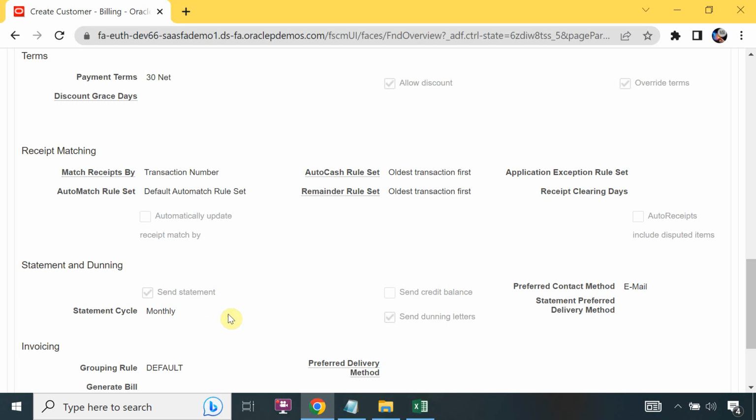So this is send credit balance, if you want to send the credit balance also. Credit balance means you have received more than your transaction amount. It means you have an invoice of 1000 USD, but you have received 1500 USD from the customer side. So 500 will be a credit balance. If you want to send that along with the statement, you can send this one.